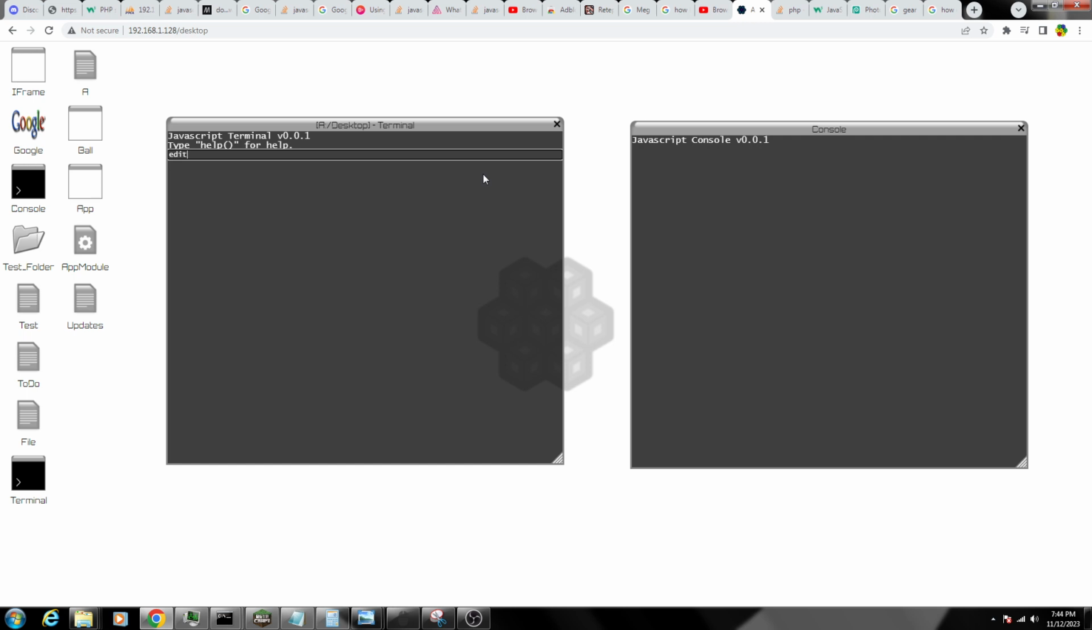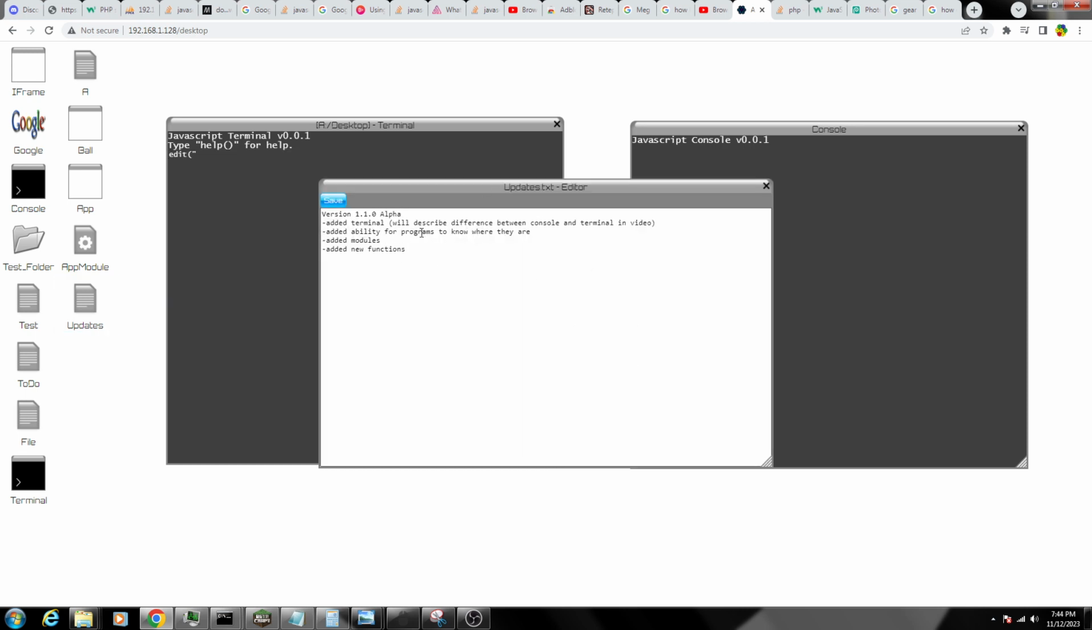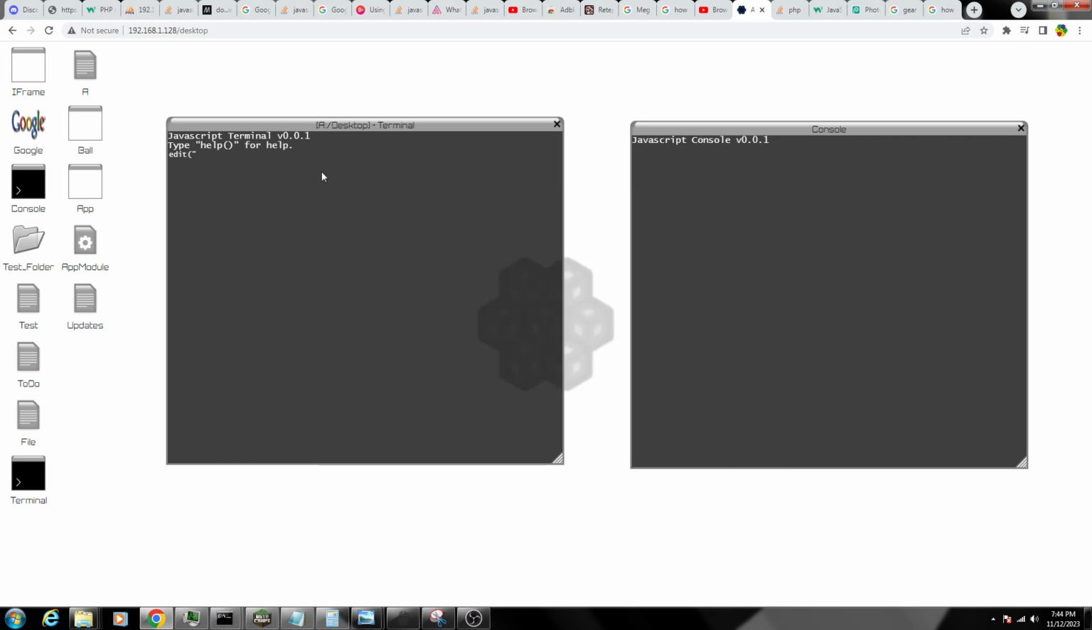So first of all, we got edit. We can edit some stuff, and oh yeah, another thing that I've added is that now programs can actually know where they are. So, for example, before I would have to do the whole path, so I'd have to do desktop slash terminal.jsa, but now all I gotta do is terminal.jsa, because it's already on the desktop right here, see?